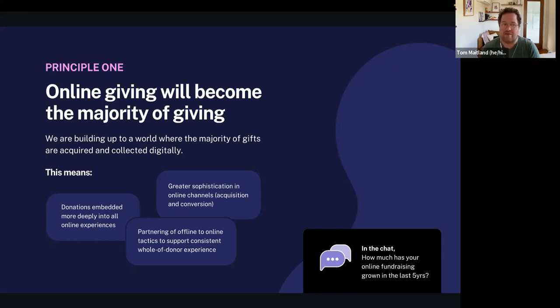It means we're going to need greater sophistication in our different online channels. At the moment, we're pretty good at the common channels. We're pretty good at promoting ads on Facebook and doing two-step regular giving acquisition. And we're pretty good at sending emails to our supporters that tell a really compelling story and getting them to our page. But as we get to the majority of fundraising being through online channels, we're going to need more and more sophistication, more and more targeting, more and more advanced strategies to make sure we're reaching people. And there's going to be a closer partnering of offline to online tactics to support a consistent whole of donor experience. We can't have one experience for our online donors and a different experience for our offline.